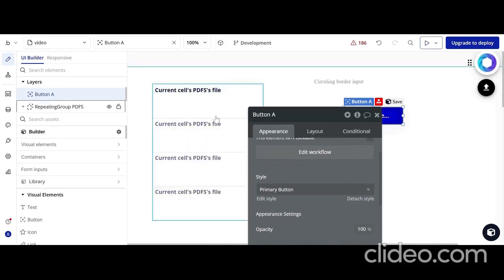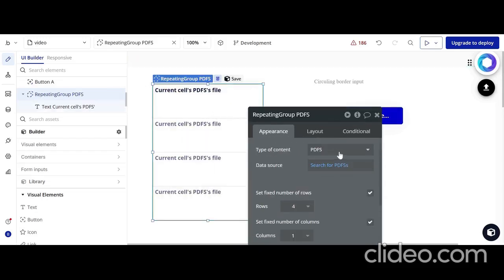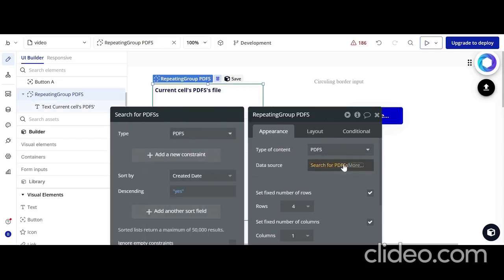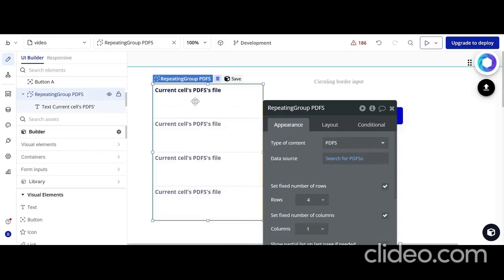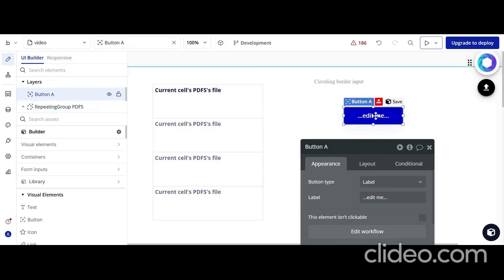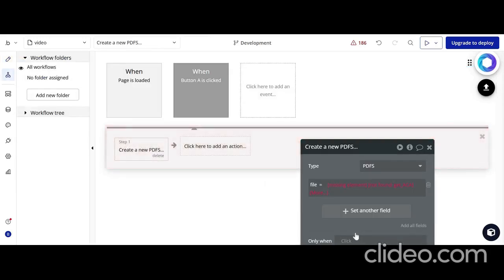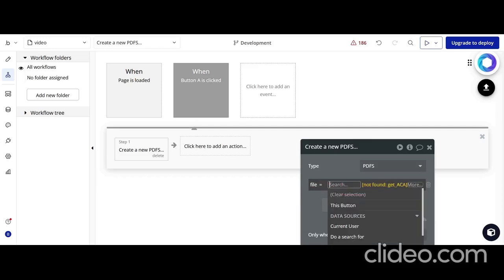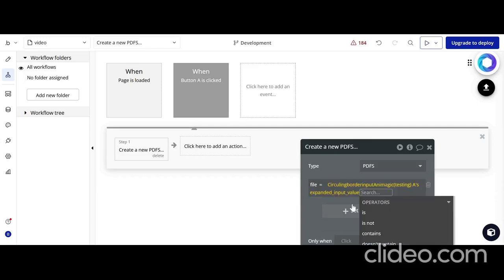Let's make a workflow. Before, I already set up a repeating group, PDF, search for PDFs, sorted by creation date, current says PDFs file, so we're gonna come here, let's create a workflow. Okay, create a new PDF file, circling border input, it's expanded volume.